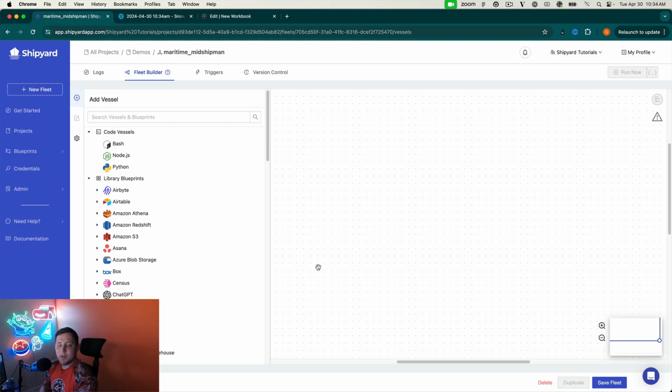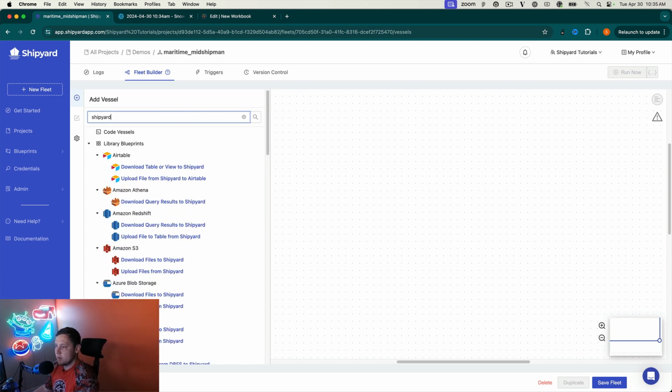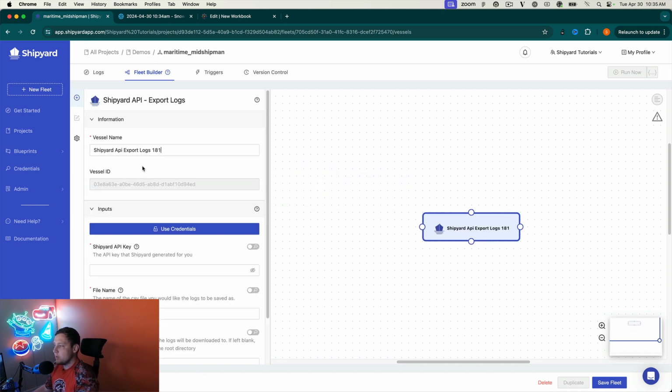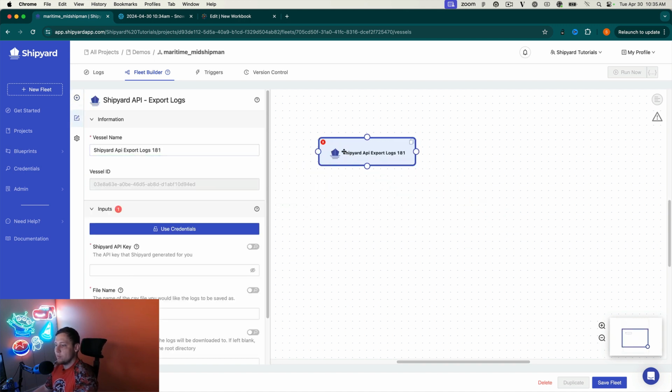So jumping right in the Shipyard here. We have a blueprint for our API to export the logs. We're going to start off there. So if you search under blueprints, you're going to be able to see we have a Shipyard API. So you can see we have export logs there. If I click that, it's going to create that vessel for us inside the fleet builder.